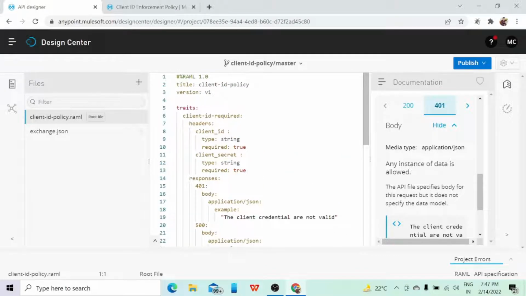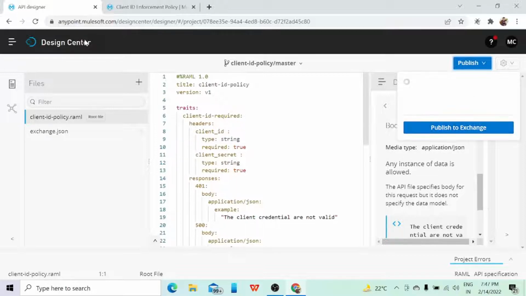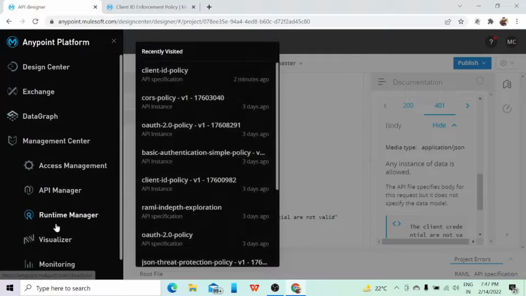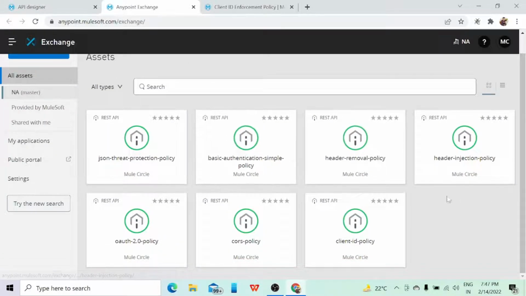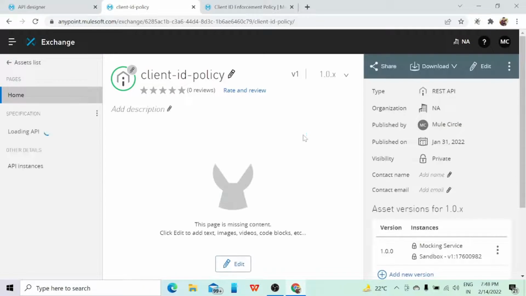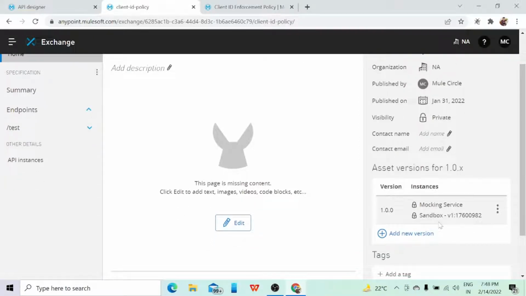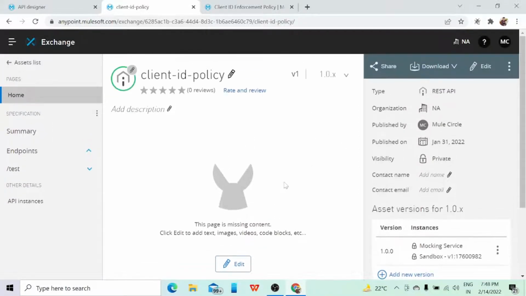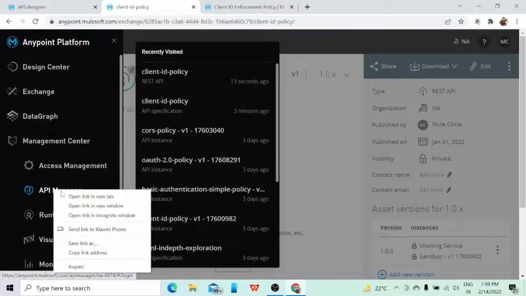Once you write this YAML, you just need to click on publish and publish to Exchange. I will show you the Exchange. In the Anypoint Exchange, I have this client ID policy, and I created it on 31st Jan. I thought of sharing it too. Once you publish your RAML to the Exchange, you will need to go to the API Manager. So let's go to the API Manager.